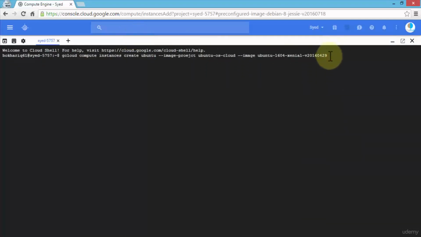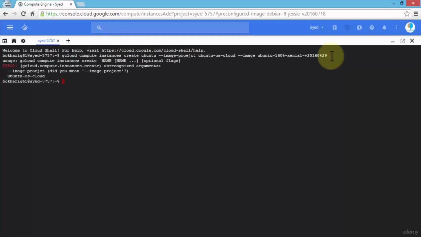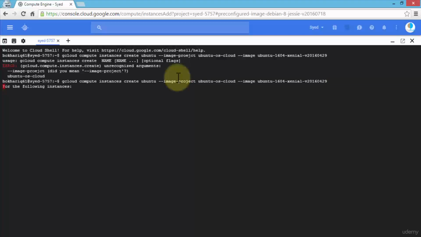So once I have this, I'm going to hit enter, and it says unrecognized arguments. All right, what did I miss? Oh, just a spelling mistake here. Let's see if I can fix this and make sure my spelling is correct. So gcloud compute instances create Ubuntu image, and then project should be spelled correctly. Let me verify the rest of the spellings. They seem pretty okay.